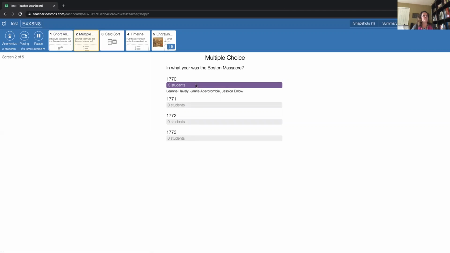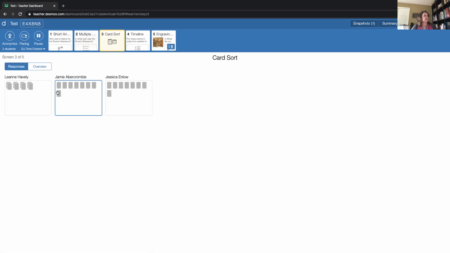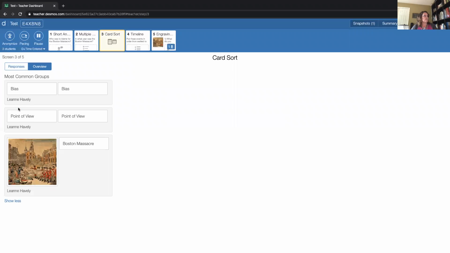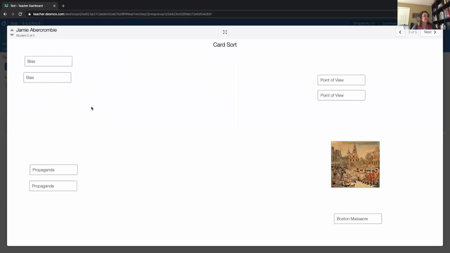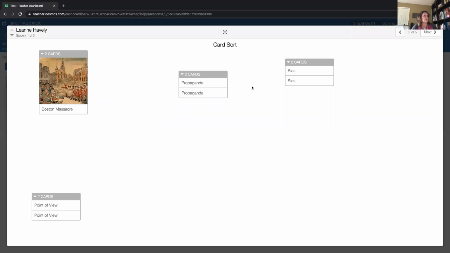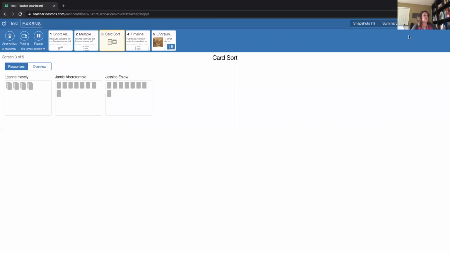So for the multiple choice, I can see right away all 3 of my students got it right. I can see their card sorts. I can go to an overview and see how people line those up. I can look specifically at their responses. I didn't give them enough direction on how to do this at the time. So that's why hers looks like that, where mine looks like this, but I can see that they put them together there, and that's correct.